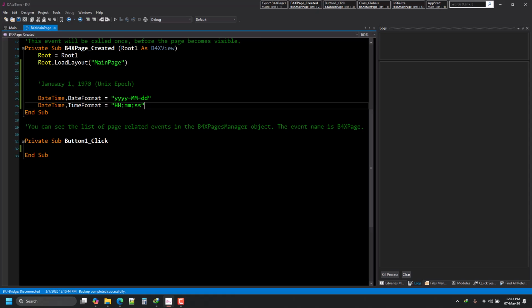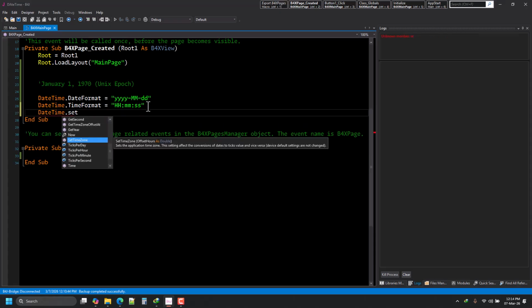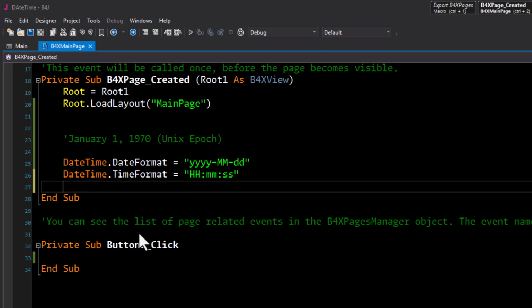Now moving on, we can also use DateTime.SetTimeZone. You can use it to set the time zone to the date and time you want, the zone you want. Okay, good. Now let's log some few things.